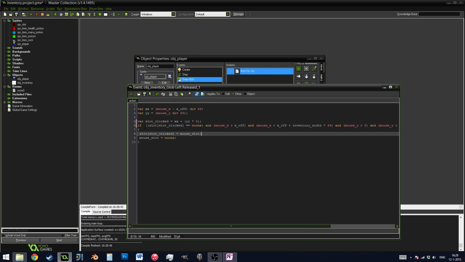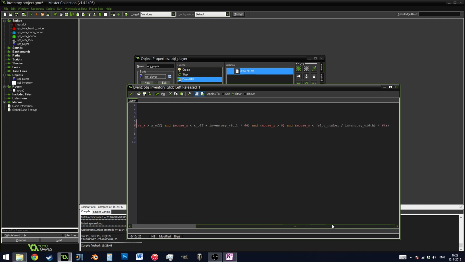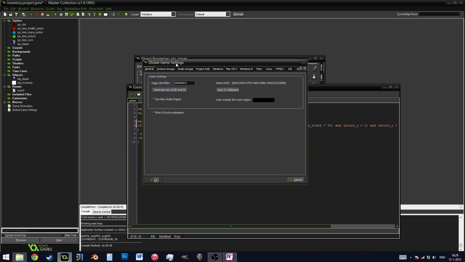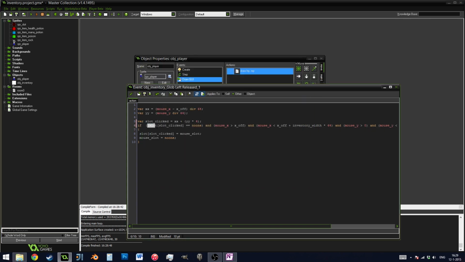That is because this could also be out of bounds, because you'll check this argument before checking all of these. What we can do is make sure that inside our global game settings we use short circuit evaluations, which means that we can actually take this piece of code over here, cut it, Control X, and place it right at the end over here.